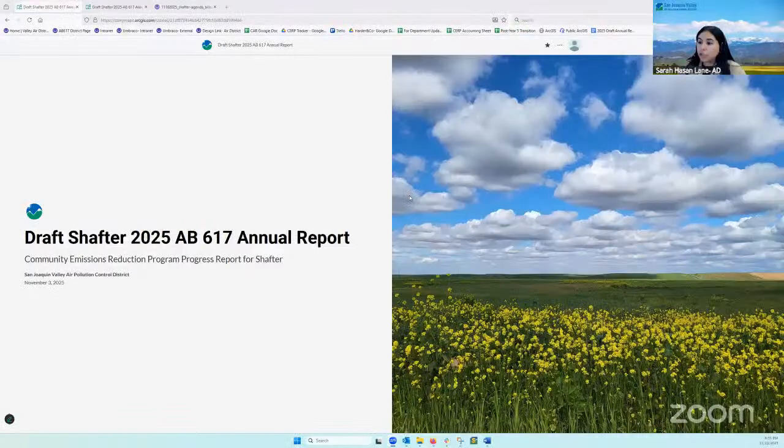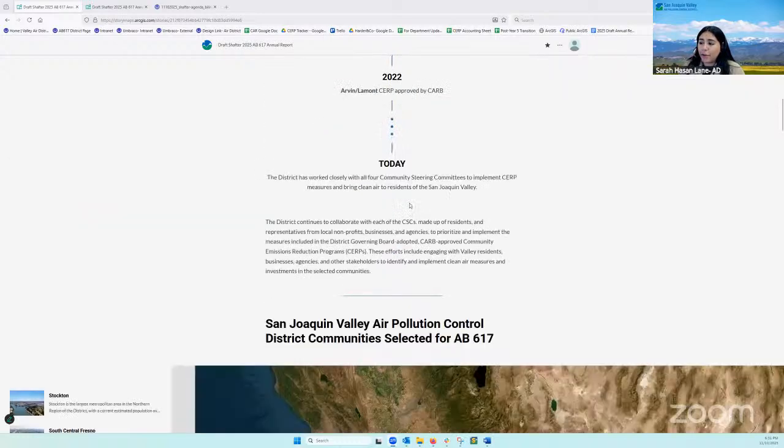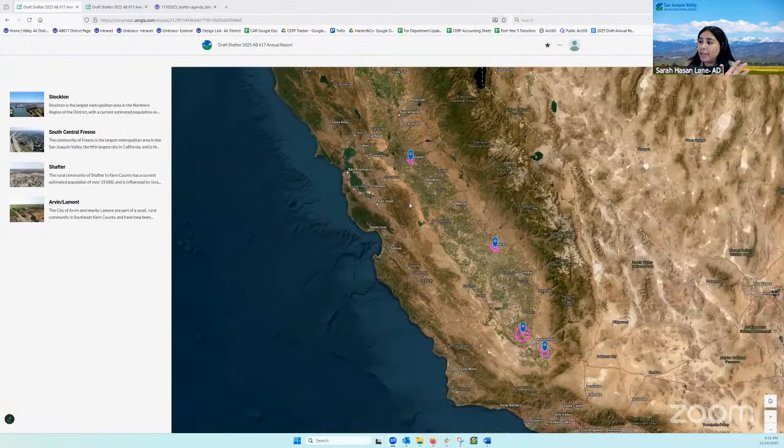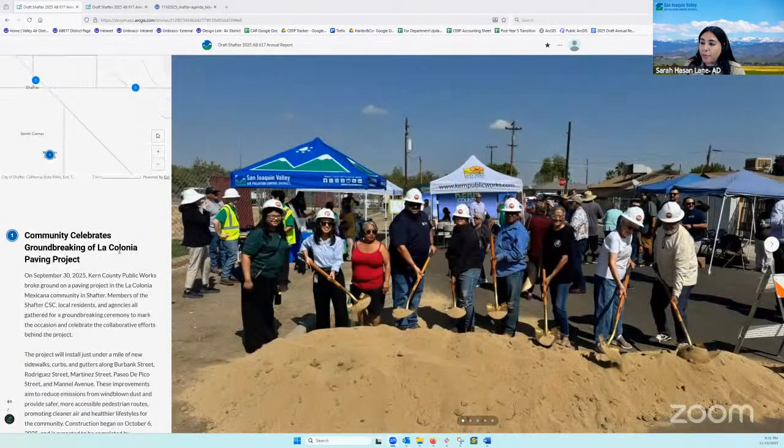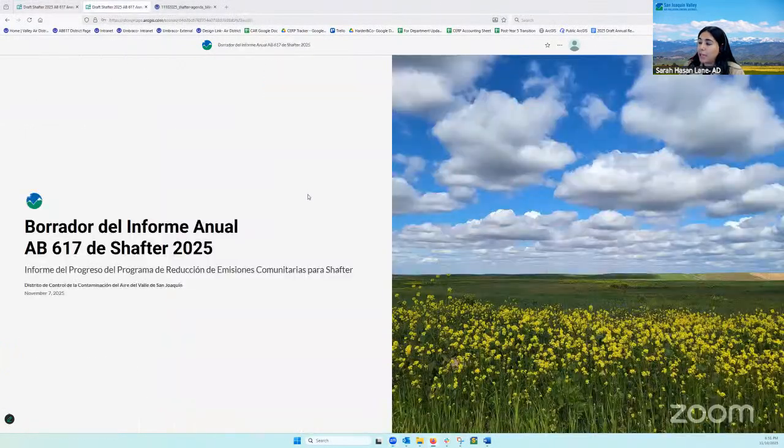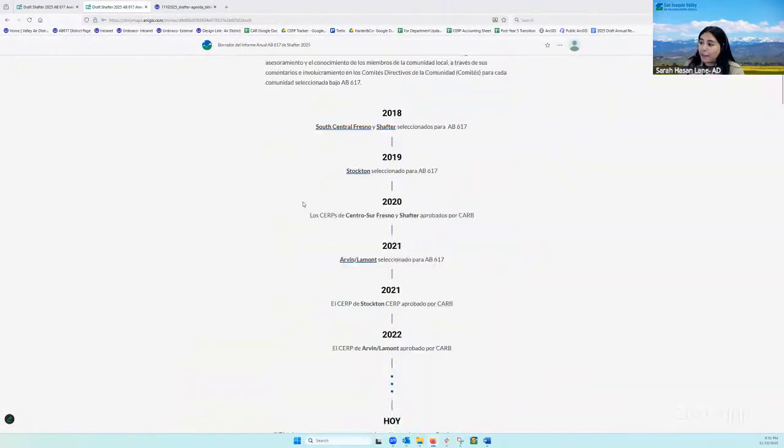So we do have English and Spanish, and we'll send it over and you guys will have a couple weeks to review it. I'll just share my screen really quickly to show you how it works. It starts off with a cover page and then you just scroll down. It'll give you an overview of all the AB617 communities and AB617 in general. And then it will go through 5 different highlights for your community, starting off with the La Colonia paving project. And it is the same in Spanish, same format and everything.